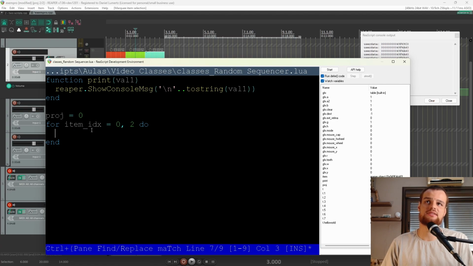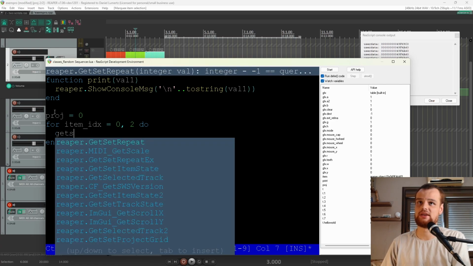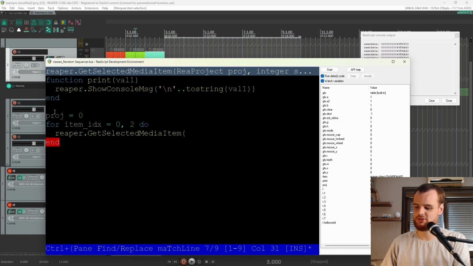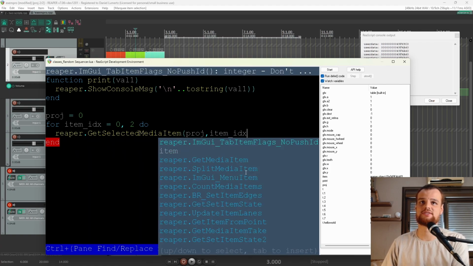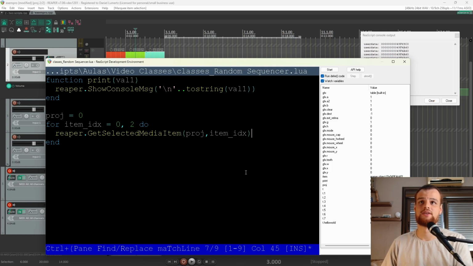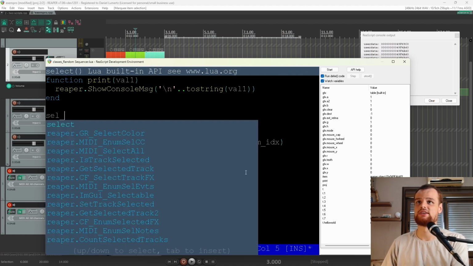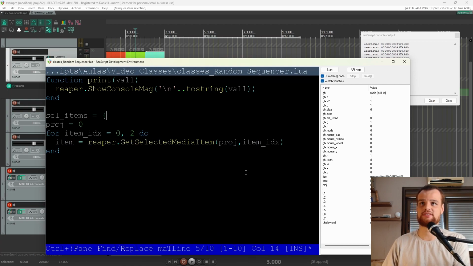So let's get the selected item. Get selected media item. And now we say which project we want. And now we say which selected item we want, which is item slash index, right? Okay, this will return the item, but we need to insert it in a table. So before the loop, let's create a table, call it selected items equals a table.